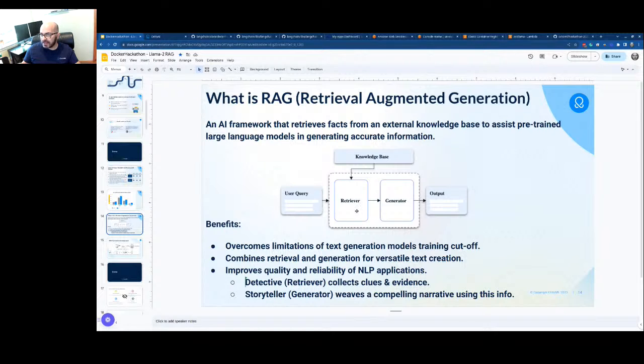You have a retriever that does some kind of search and retrieves relevant information from your specific knowledge base, and the generator, which is your LLM, that uses this knowledge plus the question that you asked, or the query, to generate certain output. A very good analogy is the detective and the storyteller. The retriever is the detective that collects the clues and the evidence when it gets the question, and the storyteller is the one that weaves this together and provides a solution or an answer as an output. So at a conceptual level, this is what RAG is.